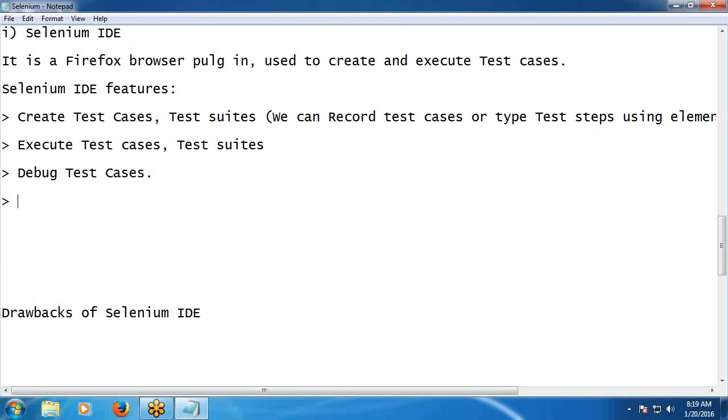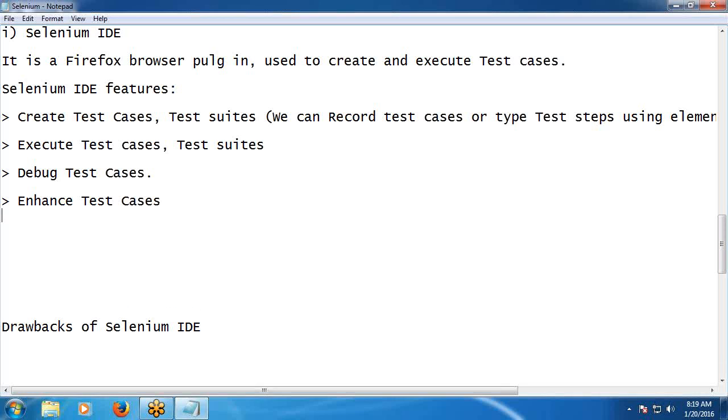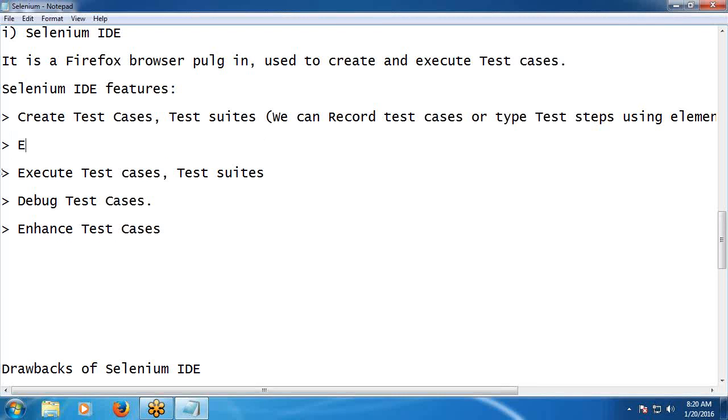Next, enhance test cases. See, enhancing means adding comments, inserting verification points, etc. See, create test cases, execute test cases, debug test cases, enhance test cases. Next, edit test cases. You can edit existing test cases.